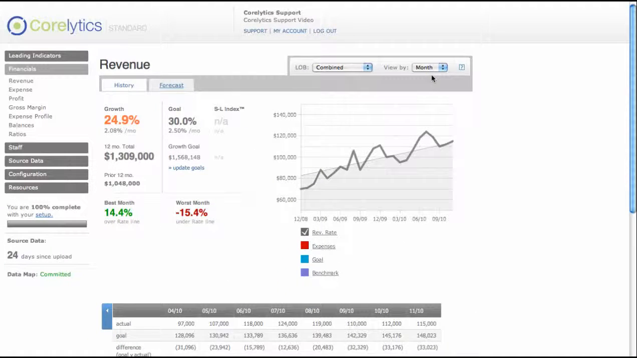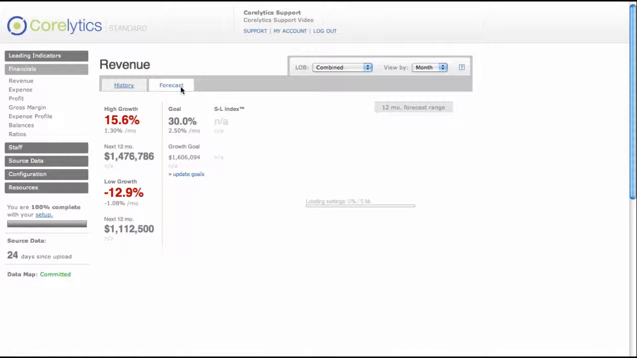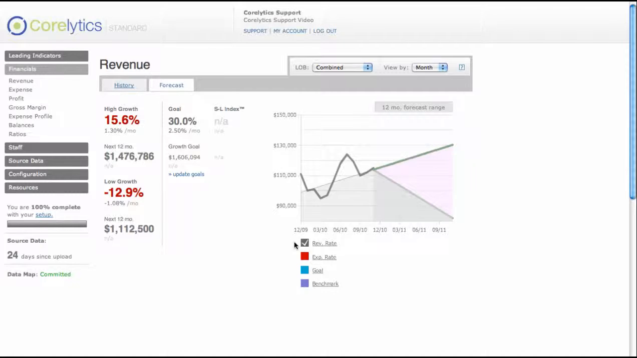Next, you'll want to check the 12-month forecast for this metric and compare it to other critical trends and your goal for this metric. Click on the Forecast tab, select the Expense Rate box, and select the Goal box. At a glance, I can tell how our revenue growth trends compare to expense growth trends and where we should be with our goal for this metric.